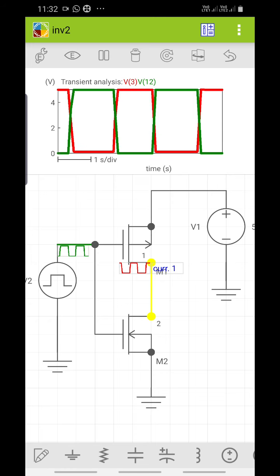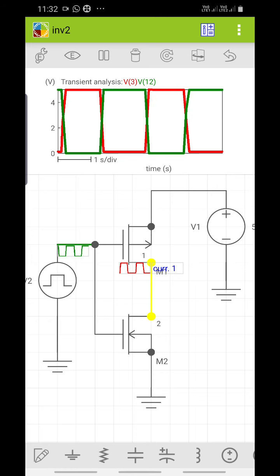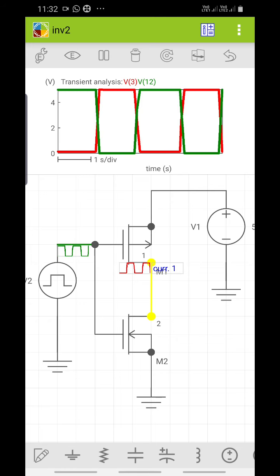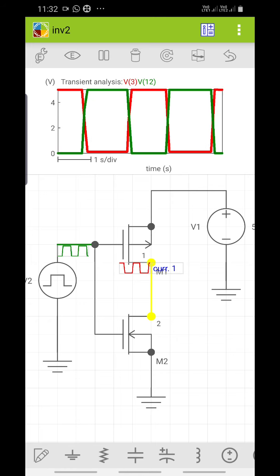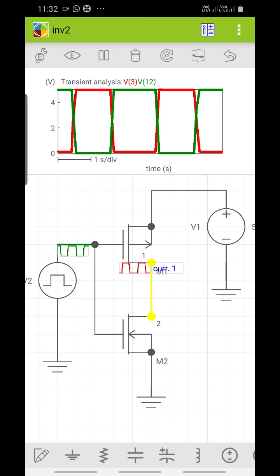Likewise, all the other gates like NAND gate, NOR gate, different gates can be done, and you can verify the output. Hope you all understood.